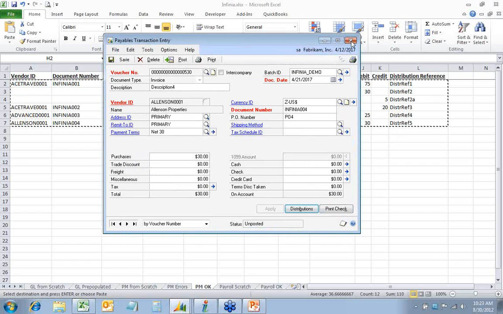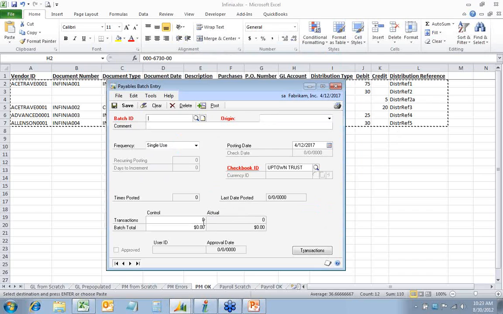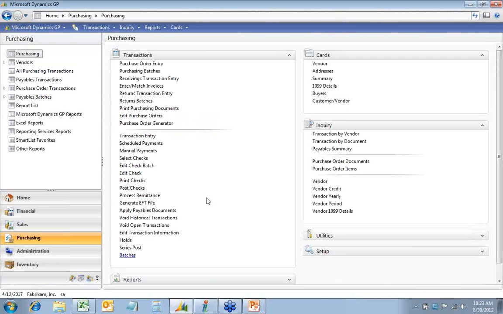And then at this point, all I have to do is post the batch as I normally would in GP, the same way that you would do if you were using any of the other integration tools that are out there.